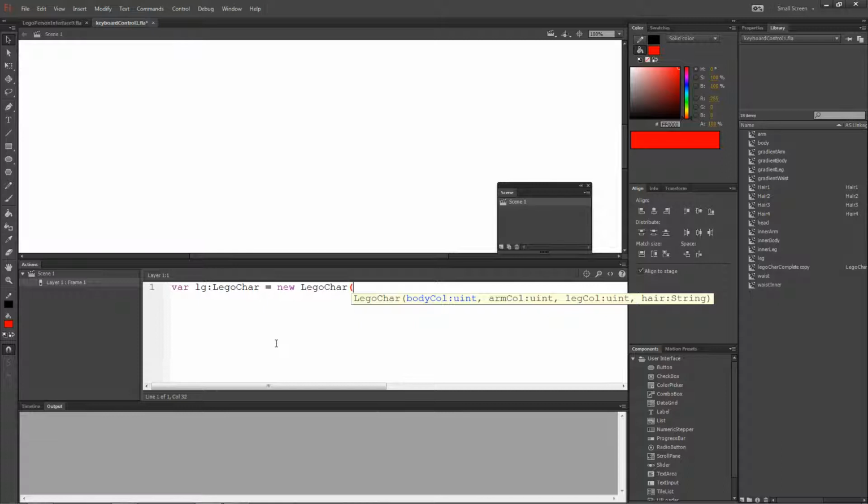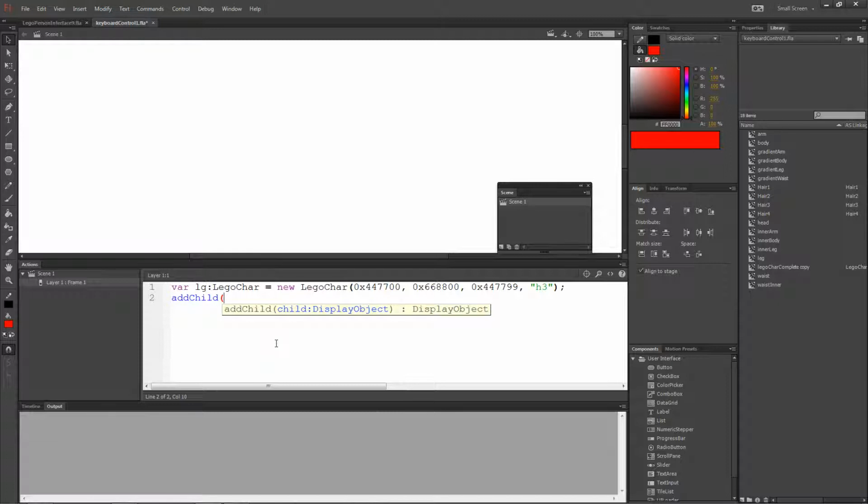And then inside of the brackets I put the parameters that we set originally, which is a body colour, 0x44, values are irrelevant really, an arm colour, 668800, and then in speech marks a string of characters, which I'll use h3, which hairstyle that is, semicolon. And once we've done that, we need to add that to the display list using the addChild command, which allows us to put that on the stage and be visible at runtime.